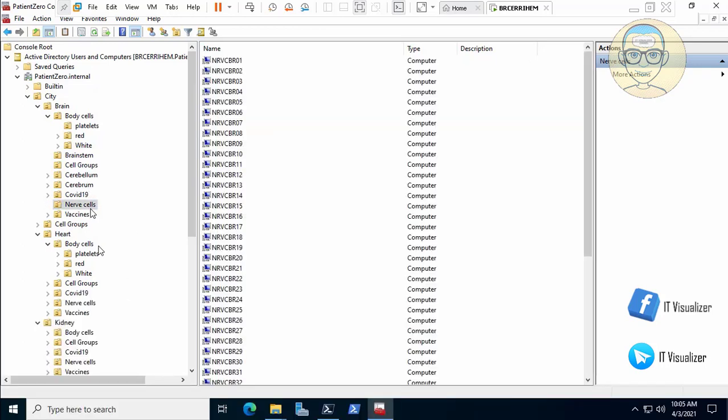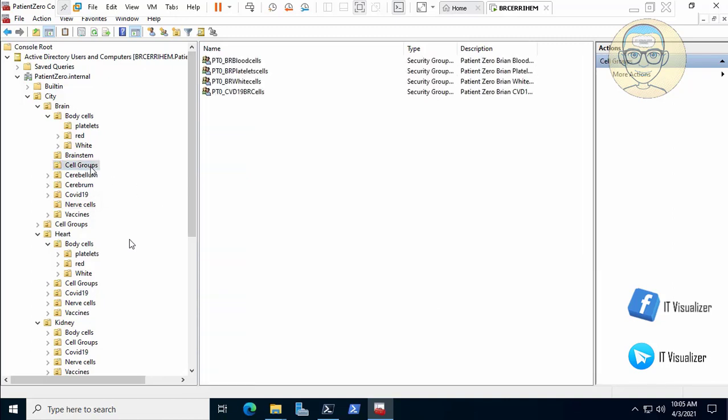Here you can see the nerve cells, these are the computers. We have discussed before that nerve cells are considered computers in our scenario. So these are the computers, and also we will have servers. So we have computers and servers, and we can see that all of them are created. So our scripts are applied successfully.